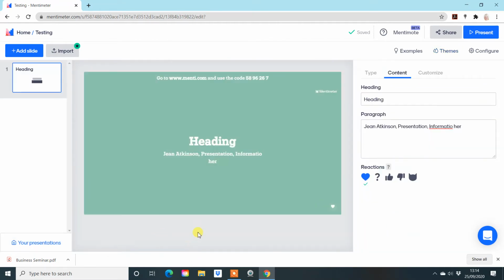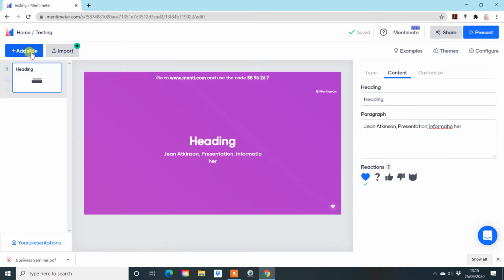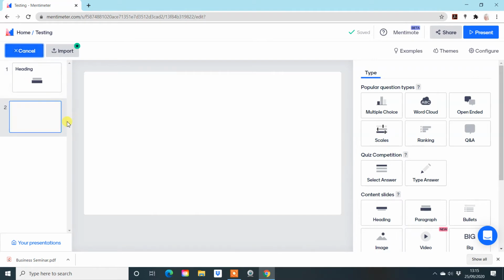What you will find on here is at the top of every slide, it gives people the login details. So these don't go away. It enables you to kind of have these on each slide as you go through presenting it. And these are the details that the audience will put in when you're asking them a question. So for the purposes of this session, I'm just going to choose something a bit bolder, and then I'm going to add a slide here on the left, and I'm going to make this a question.